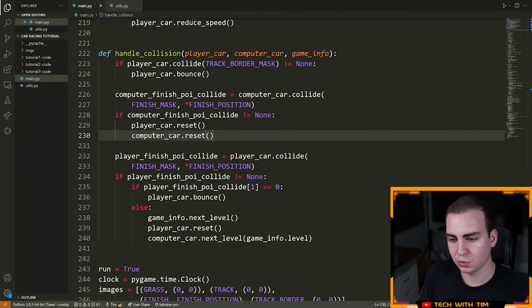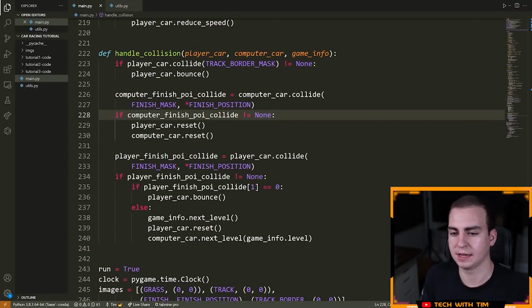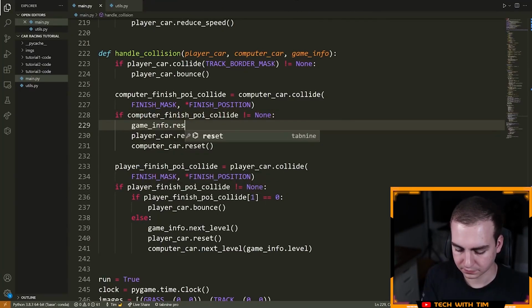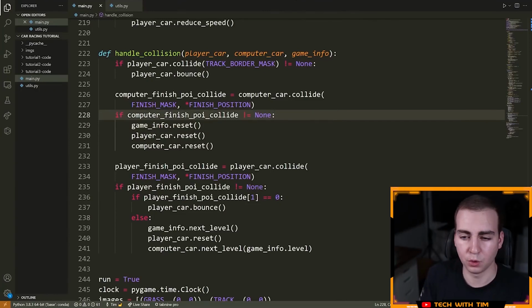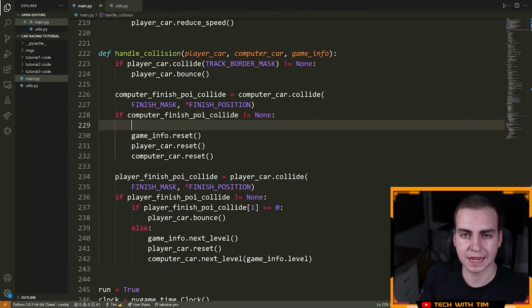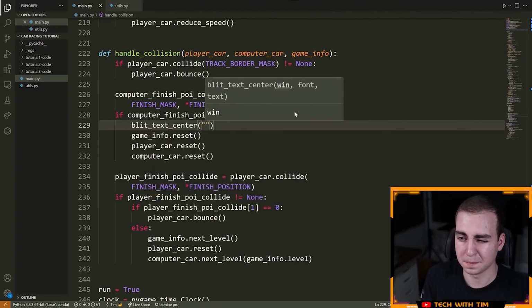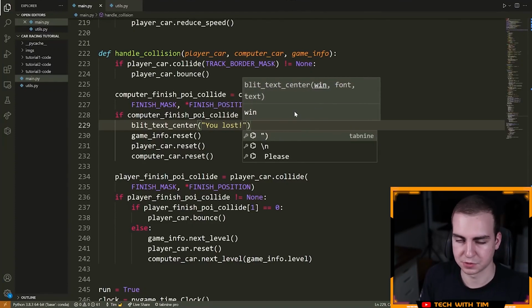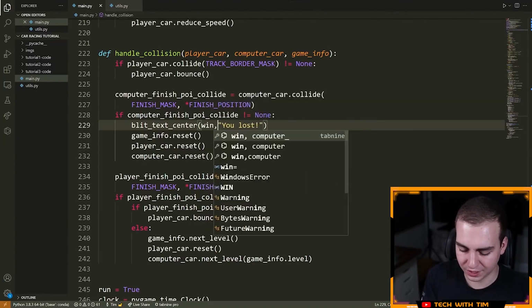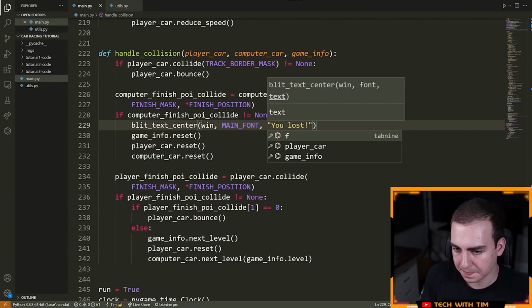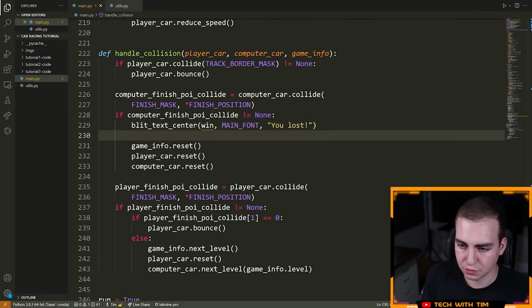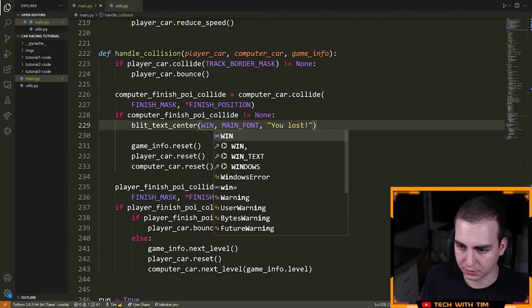Okay, that's fine. The only thing we need to handle now is if the computer wins. So if the computer wins, we need to put some message on the screen saying, hey, you lost, and then we need to reset the game. So we'll actually go game info.reset. And before we do that, let's just put some text on the screen. So let's say blit text center. And then what do we want to say here? You lost, exclamation point. And we'll do this on the window and we'll pass the main font. Okay, then we need to manually, this is going to be capital WIN like that.